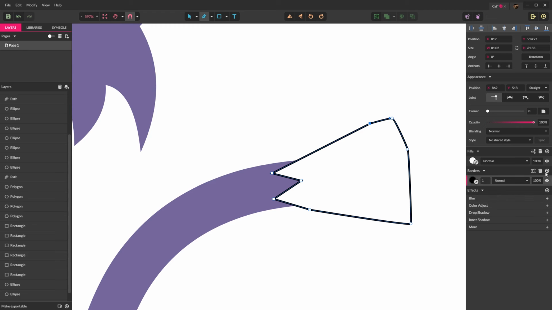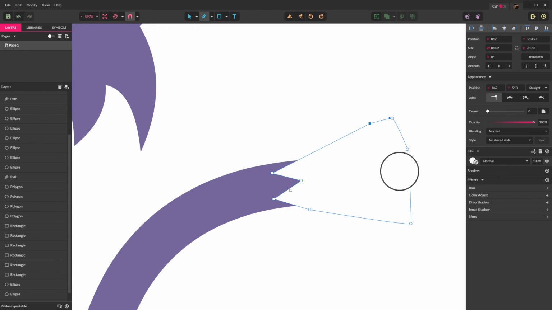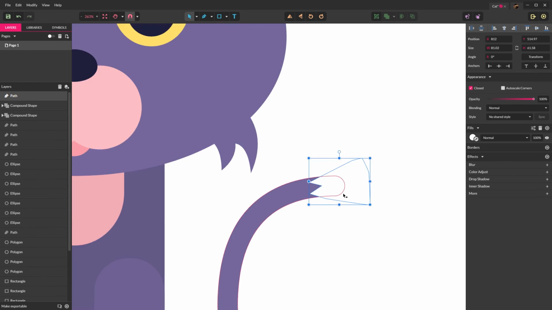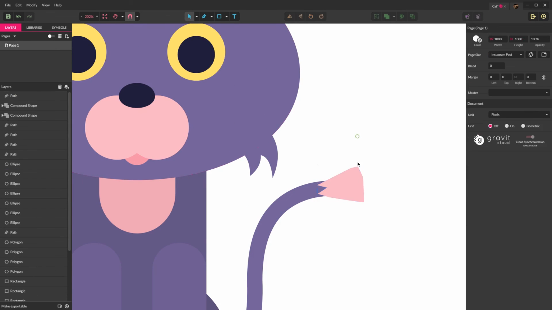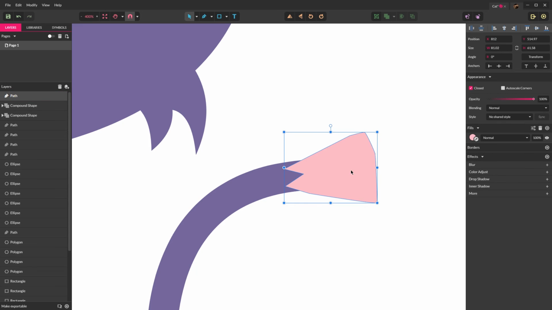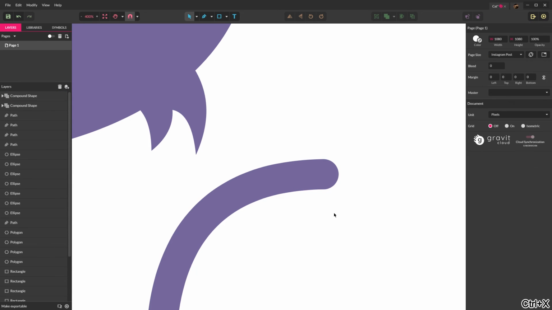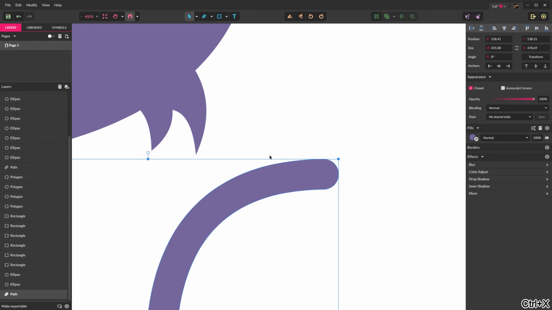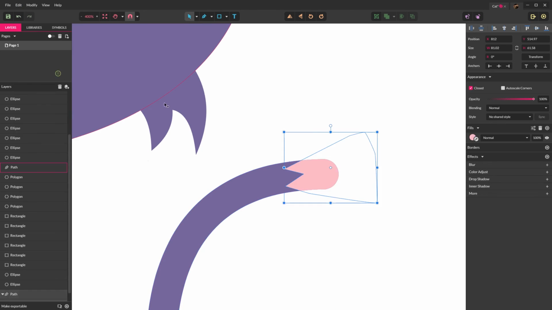Come over and choose the border, delete it, take the fill. Oh, we got to zoom out, hold on a second. Select the shape, zoom out a little bit, holding down the control and the mouse wheel. Now give it that pink infill. Take the shape, and we are going to cut it with Control X. And then we're going to choose the tail, and we're going to go up to Edit, Paste Inside Selection.